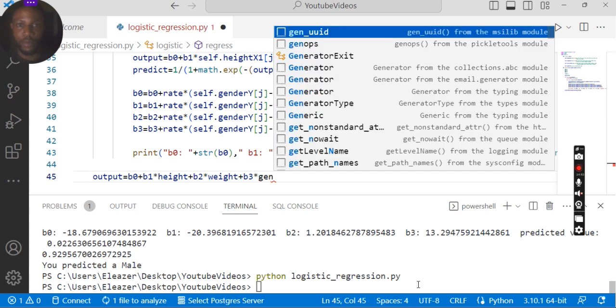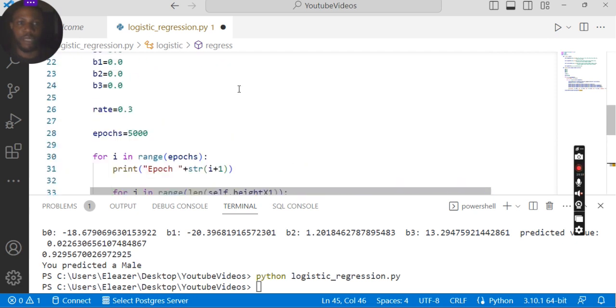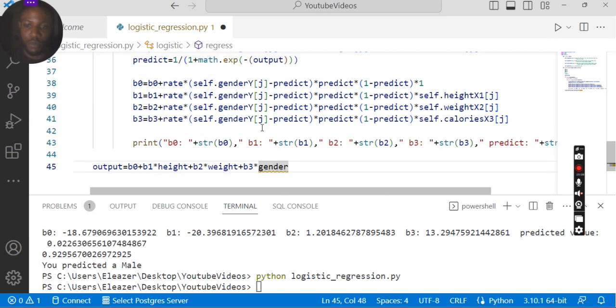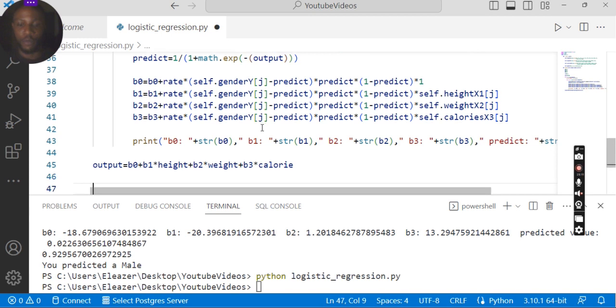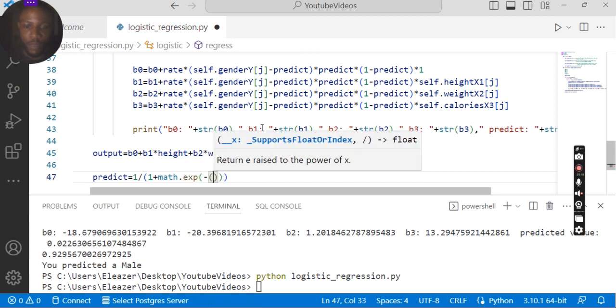So gender, I don't know why this is not working. Okay, so did I create a gender variable? So let's check our function. Calorie gender. So calorie, which is our x3. So calorie. Alright. This is our output. So the output, we are going to get a new predicted value, which is going to be 1 divided by 1 plus maths, of course, dot exponential, then minus the output.